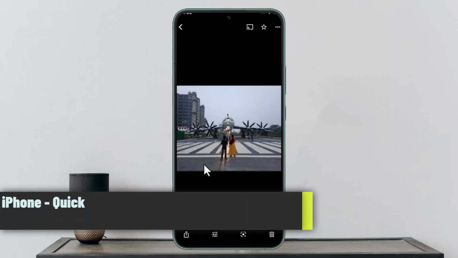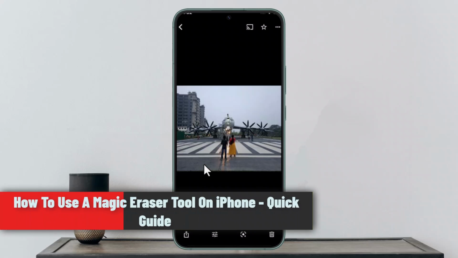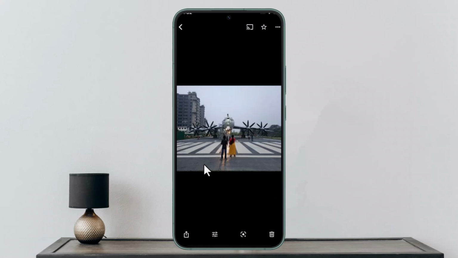In this tutorial, I'll walk you through the steps on how you can use the Magic Eraser tool on iPhone. To use the Magic Eraser tool on iPhone, make sure to watch this video right till the end.